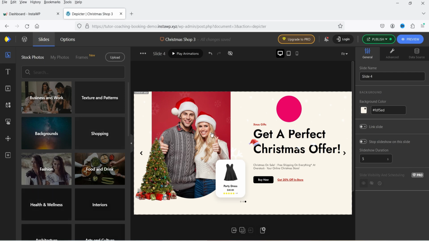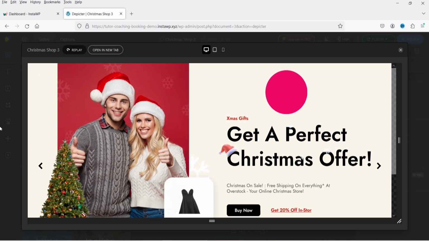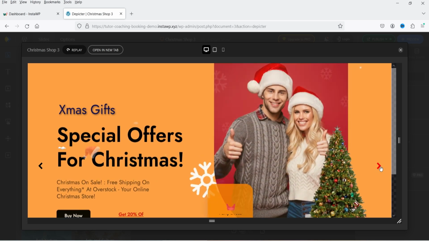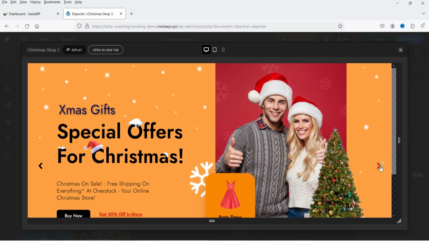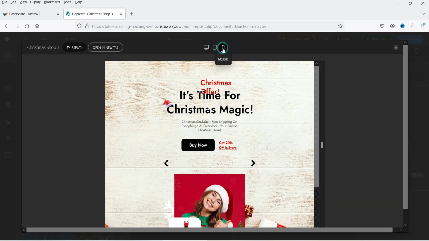Let's go to slides again. Now let's see how this works. Click on preview, and this is how the slide will look. You will see that we have added one shape that is also working. If I go to mobile device, this is how it will look on the mobile device. We need to customize this because we changed the size of this particular content.